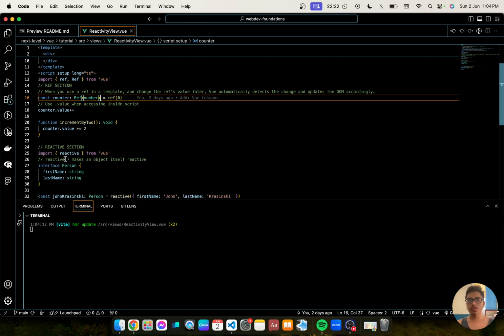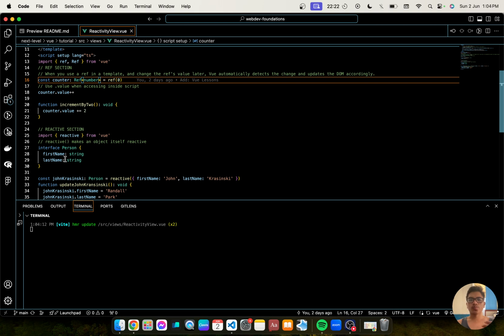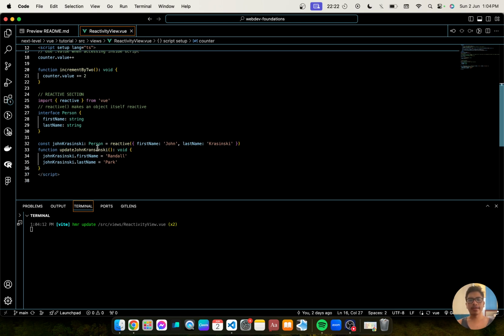And now let's introduce reactive. So for ref, it changes the whole value, but for reactive, we're making the object itself reactive. Okay? Now, this is important. The actual object is not the same as the object created by reactive. Okay? So how do we use that? We use this by creating a reactive and putting the object inside the reactive function.